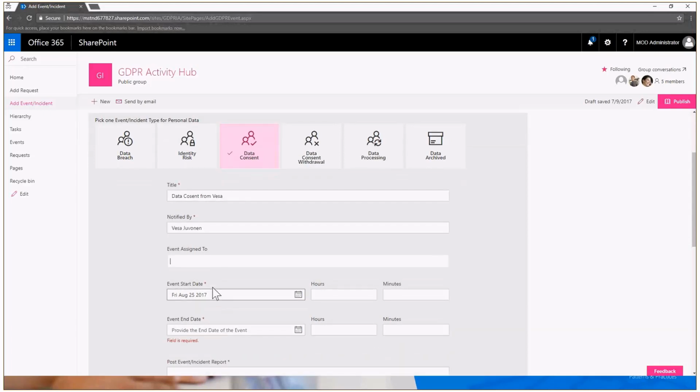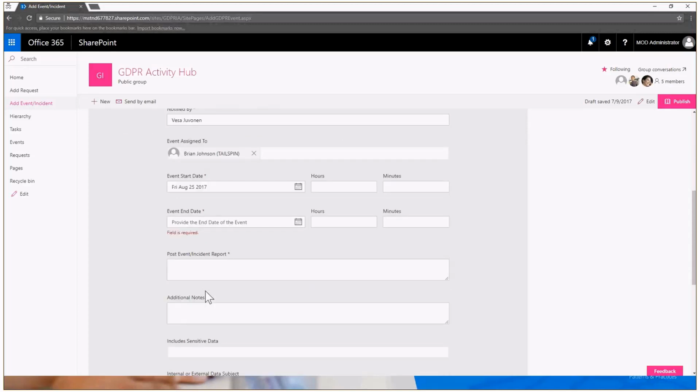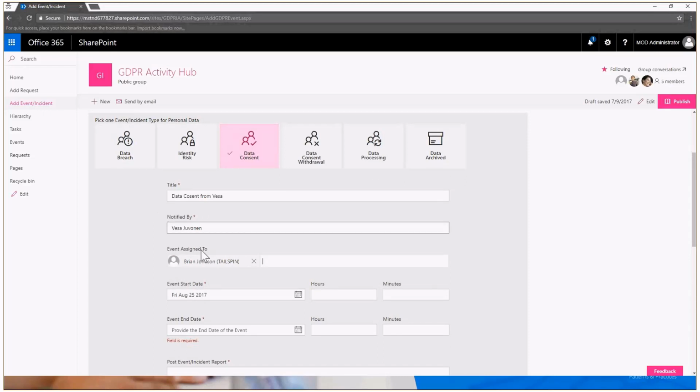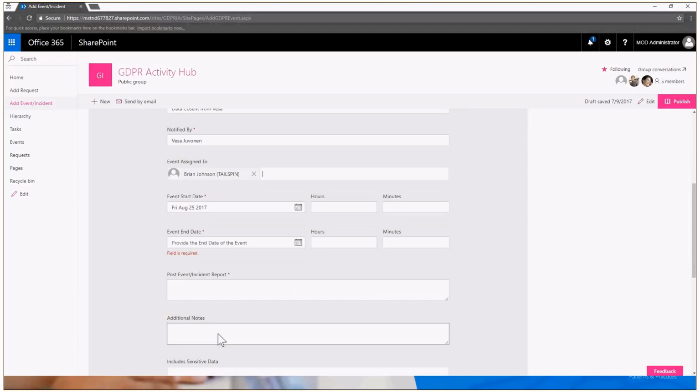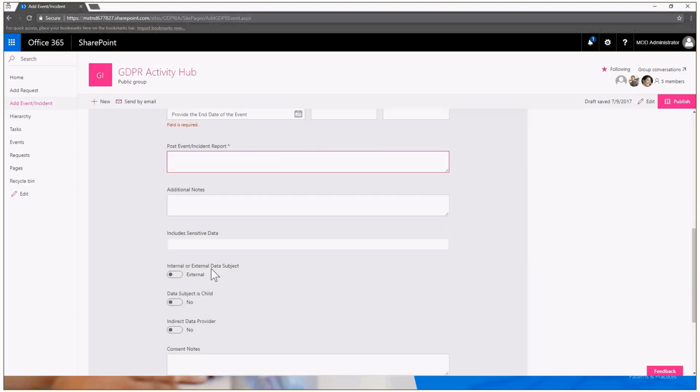I will assign this data consent because it will have to be managed by someone else, still Brian, for example, and the event has a start and end date if you need to keep track of all of the detailed information of the event, because, for example, if it is a data breach or an identity risk, you have to keep track of the very first time in which it happened and when it ended. Then you have to keep track of the report about what happened, and you need to include information if there are any sensitive data included in the event that you are keeping track of.